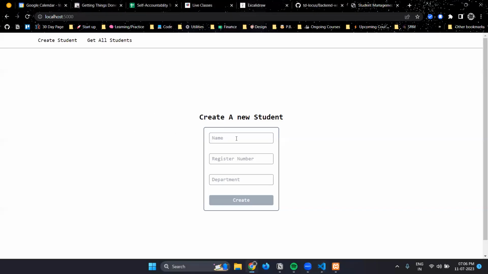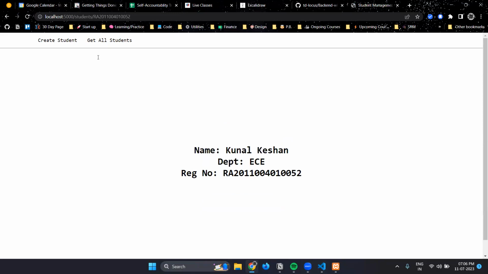Creating a new student just takes the name, register number, and department. Okay, I'll create, and it will redirect me to this page. Right, it works absolutely fine.